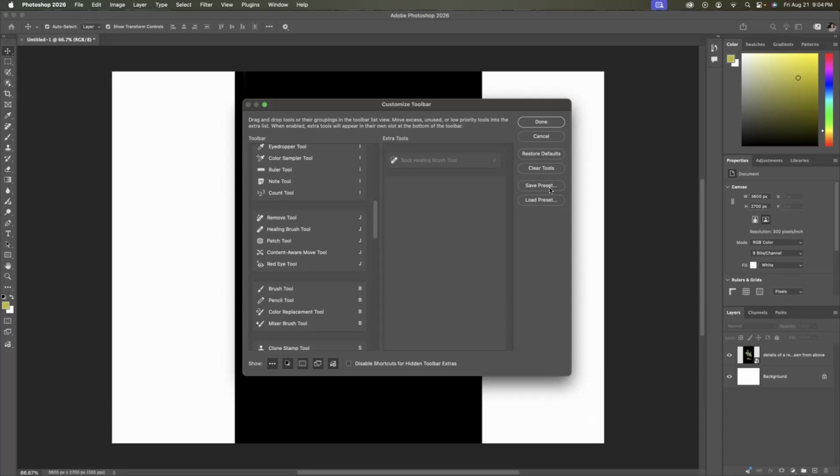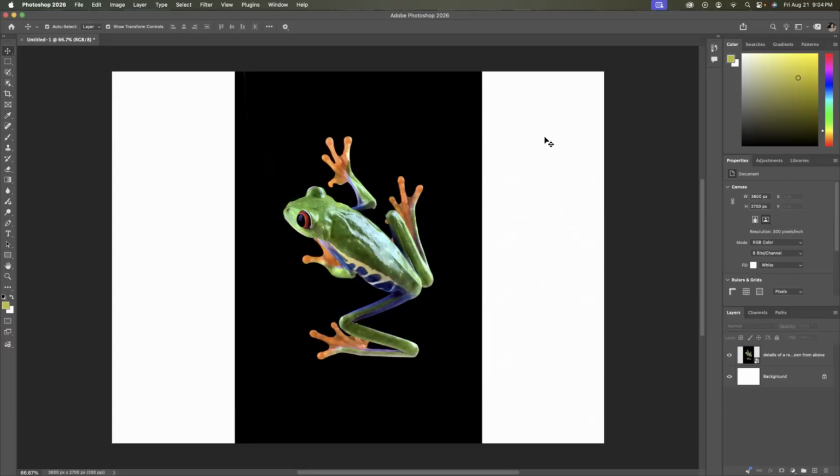If you want to restore to defaults, that's where you're going to click Restore Defaults, where you just want to reset and you're like, oh, I don't really like how my workflow is. I actually really want this spot healing tool brush where I need it to be, where it was before. You can then hit Restore Defaults. You can also select Clear Tool to get all these extra tools off of here and go back. And then once you're done, you can hit done or cancel. And I'm just going to cancel it because I don't want it to mess with my workspace.